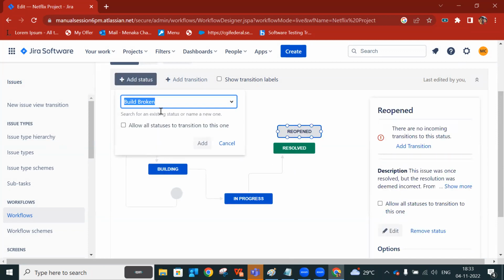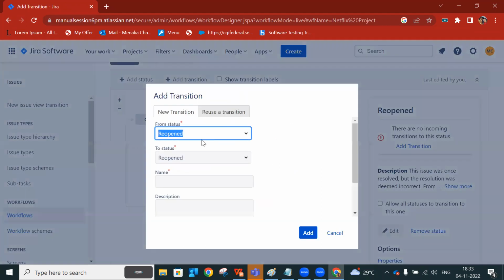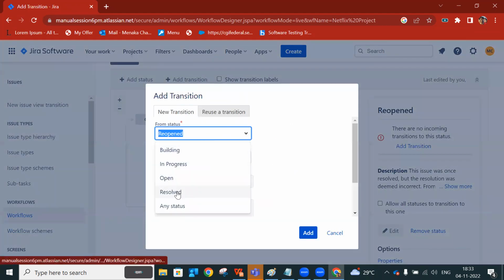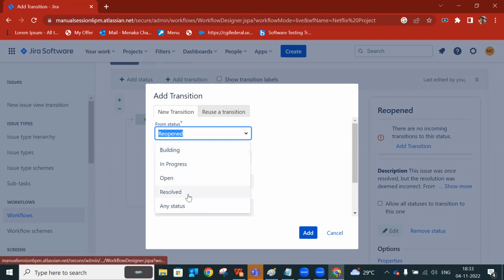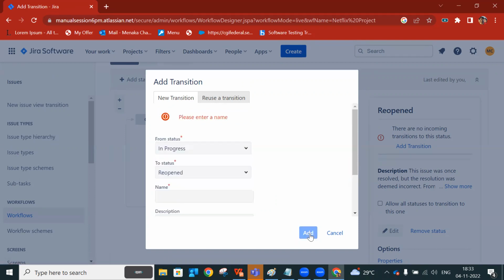Okay, sorry. From where it is going to come? One second. Sorry, my daughter is not doing well, so I am muting sometimes. Okay, so from in progress to reopened.